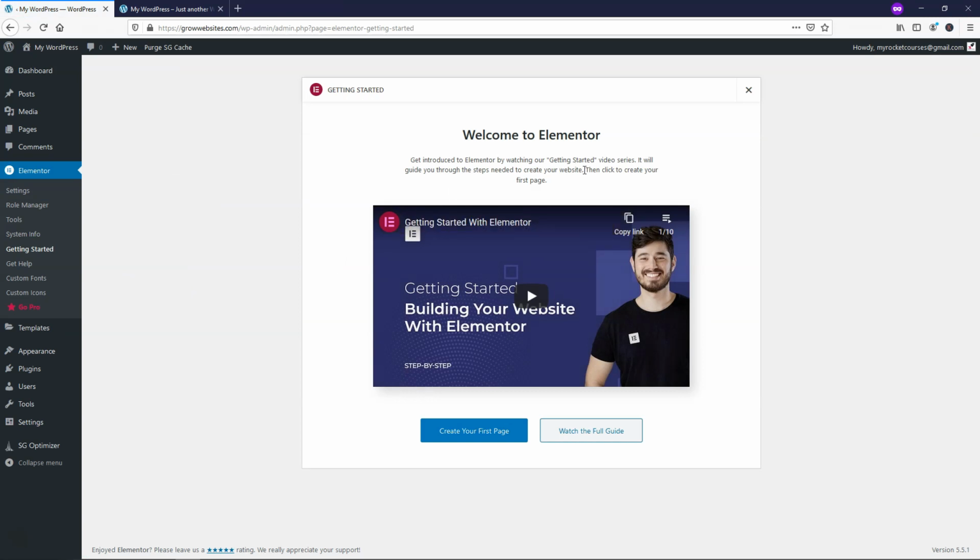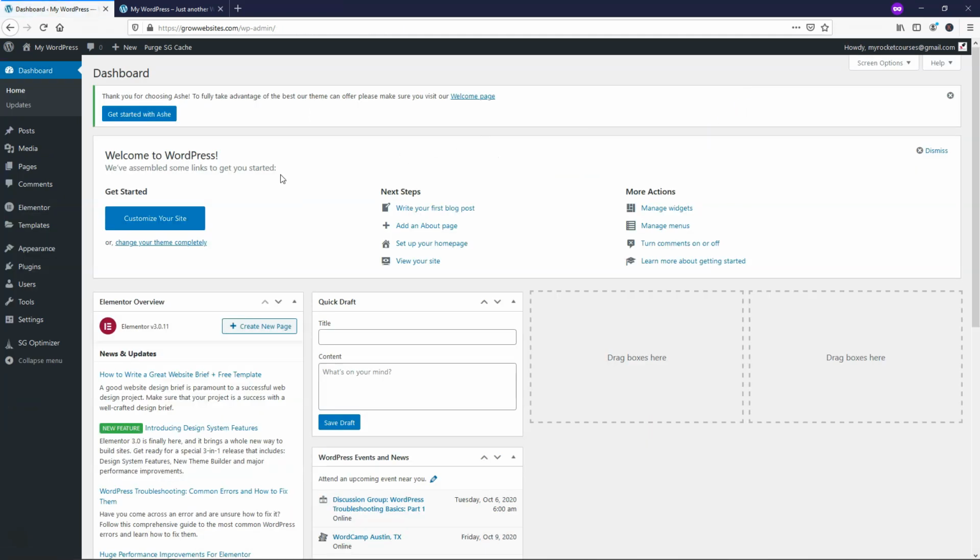And I'm not going to go into this right now, but this is how to use the Elementor Builder, which is a free builder with a paid pro version as well. We're just going to use the free one in this example. So I'm just going to click out of this right here.